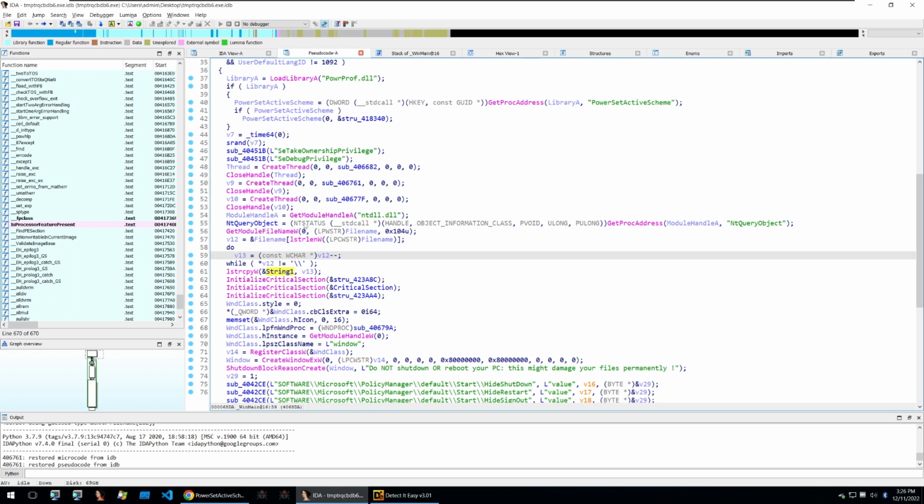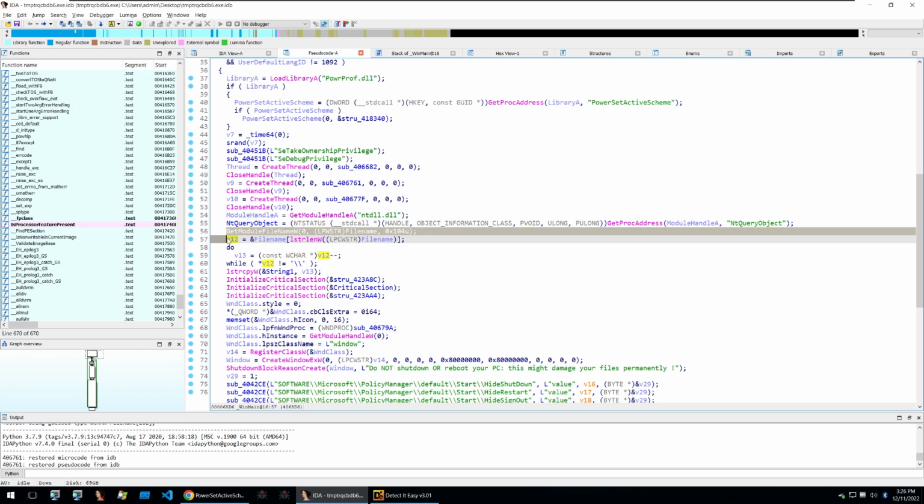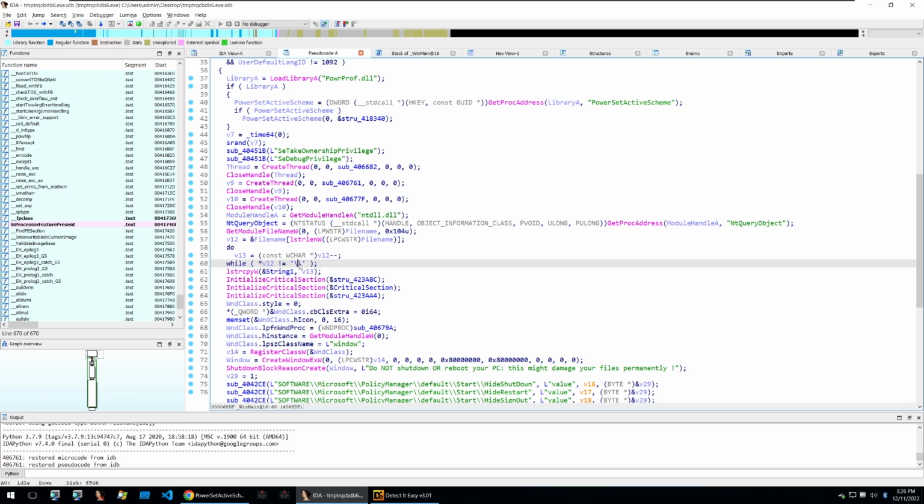After all of this, the malware is then going to import ntdll and get the process address of NtQueryObject and use that to get the module file name of where the malware is currently residing. It'll then go through the file name and will enumerate through that string until it arrives on this backslash character here, which is escaped by another backslash.